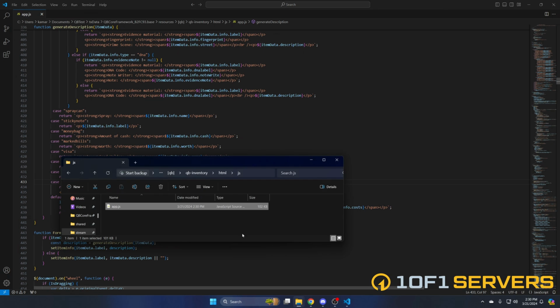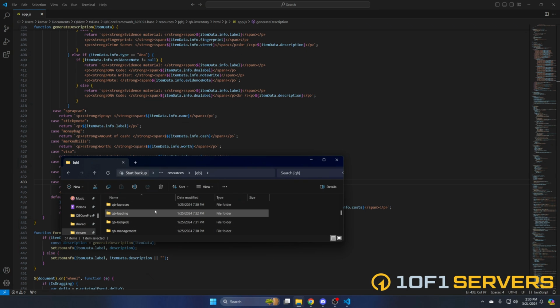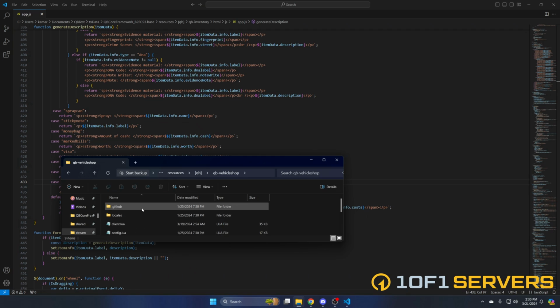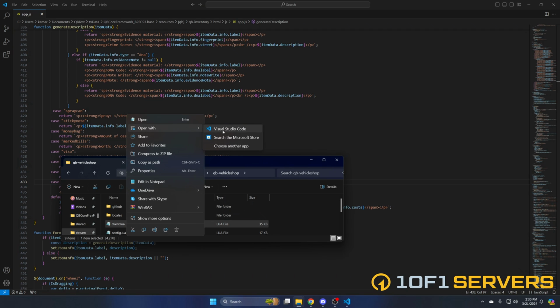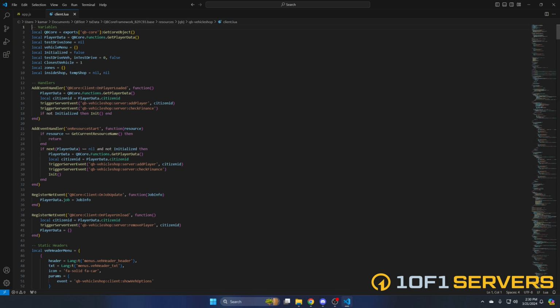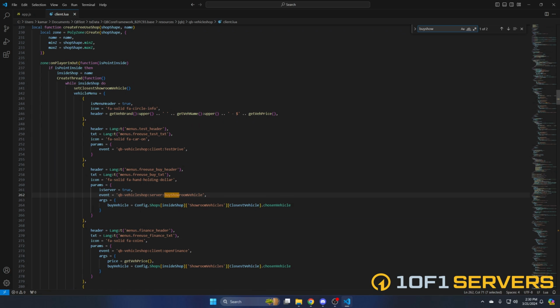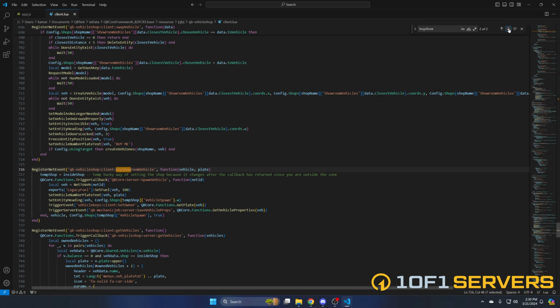Next, go back to your resources in the QB folder and find QB vehicle shop. Then open the client.lua. Once you're in there, use Control F and search for Buy Showroom Vehicle. Cycle through until you find this one. And find where it says Trigger Event Vehicle Keys Client Set Owner and comment that out.